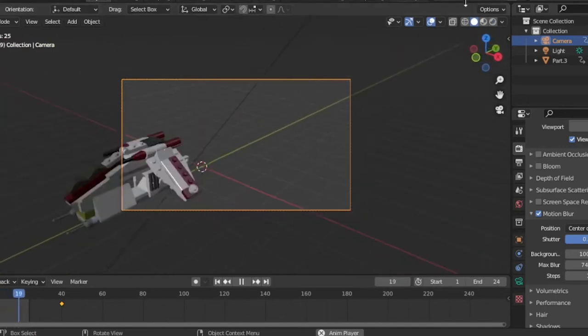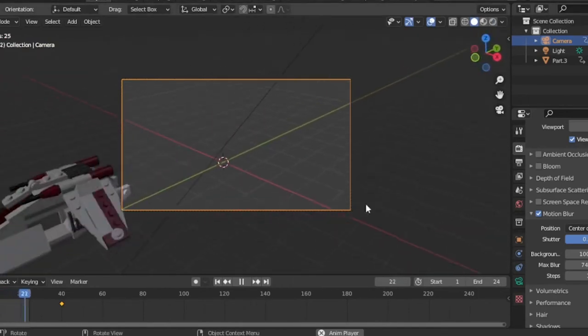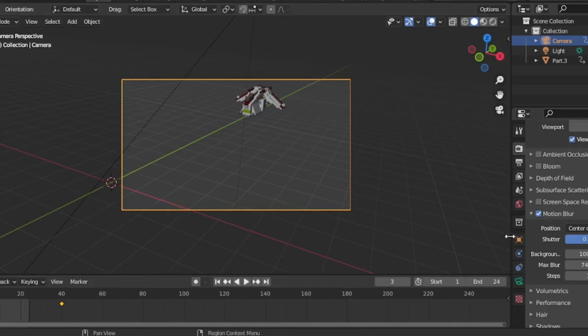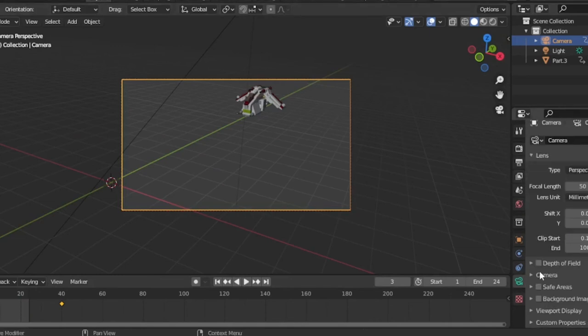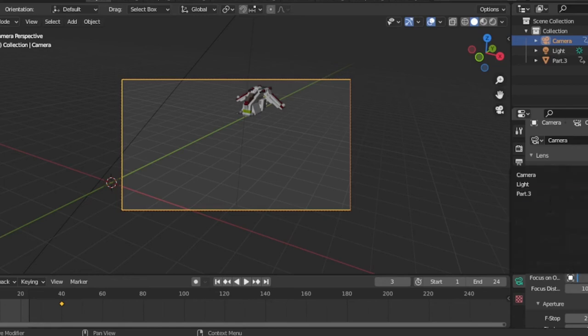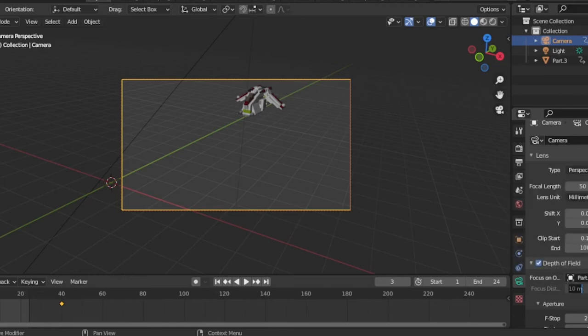Looks pretty good. You can do some pretty cool stuff. We can also add like depth of field maybe. That's in camera settings. Cameras are really cool stuff. You can just select on the object, part 3, and you know.